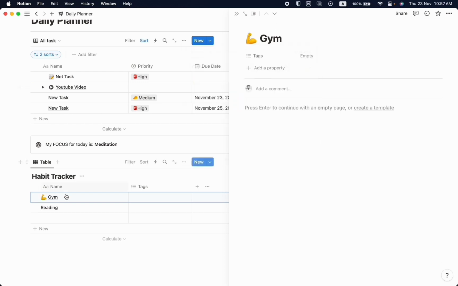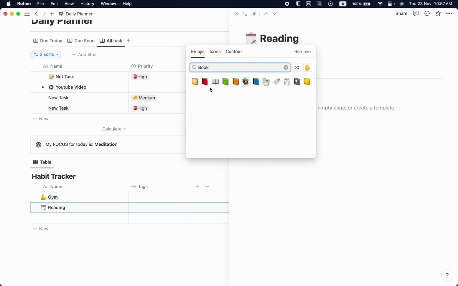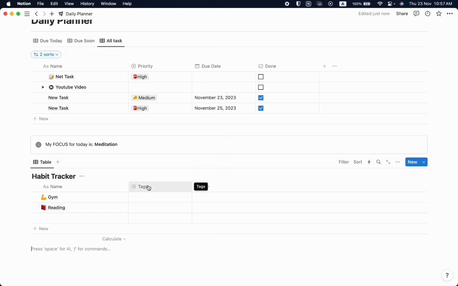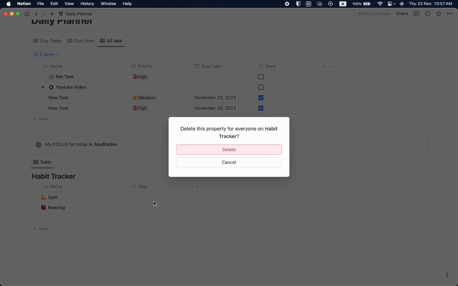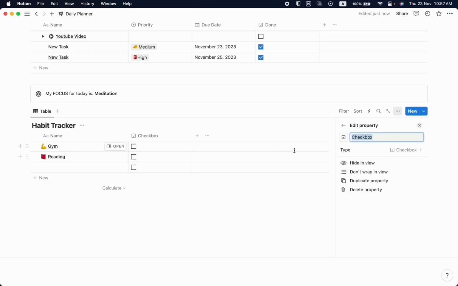Alright, it's good. And for reading, we can choose the book icon. Think book. Okay. So as I said, we don't need the text property. I'm just going to delete it, and I'm going to take a new property called checkbox. We already know this property, so I'm going to name it as done again. So yeah, we're already done.